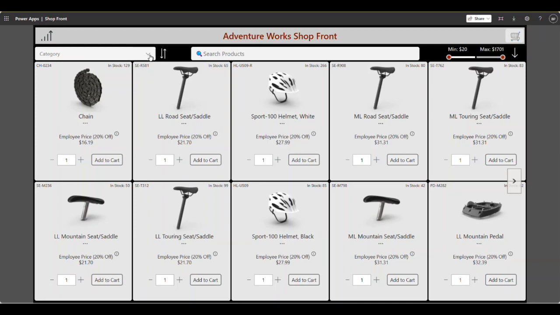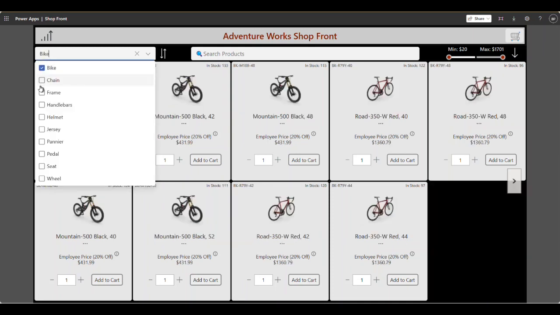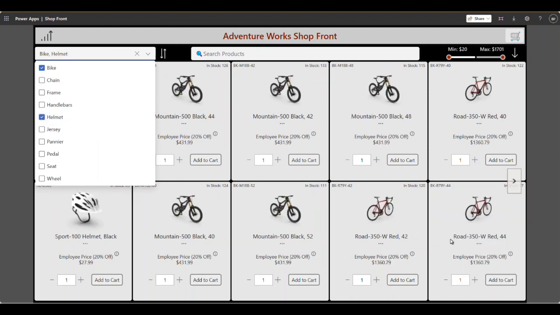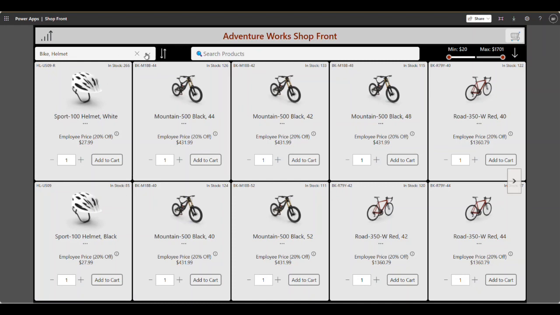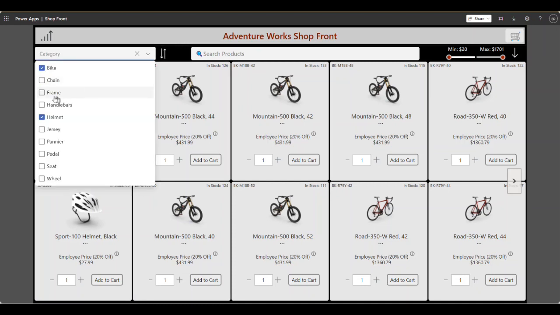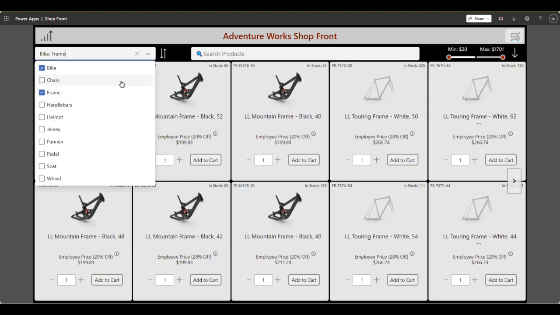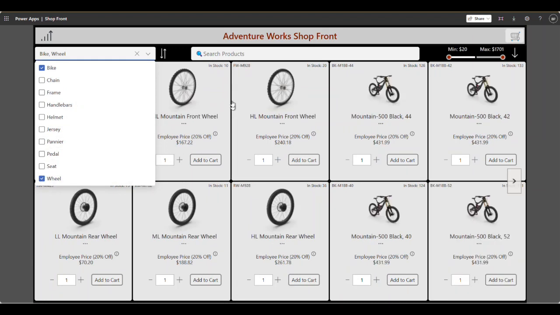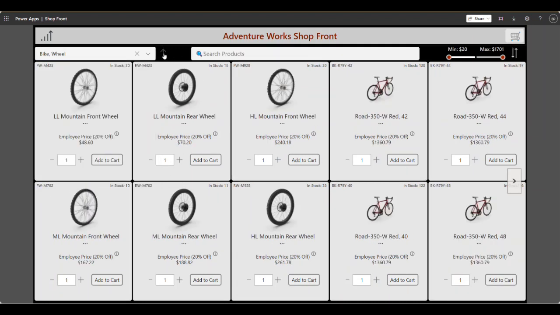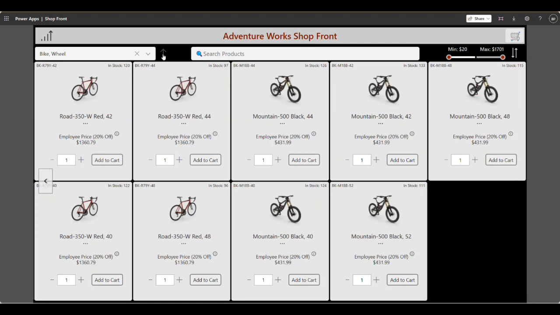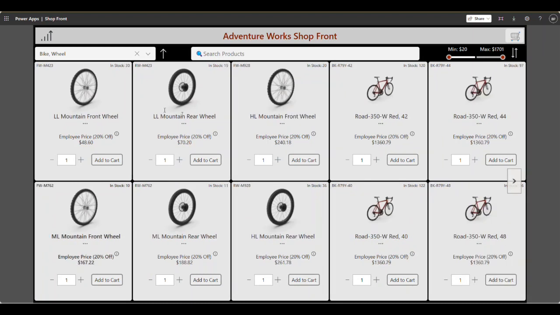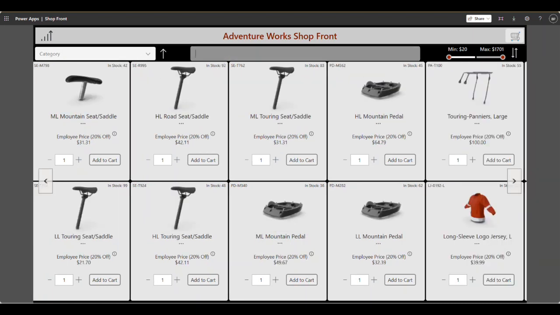Let's take a look at the AdventureWorks company shopfront that allows employees to purchase company products. Employees can sort the products using the category filter. They can select one or multiple categories. Employees can also use the sort button next to the category filter to sort the products in ascending or descending order based on product name. Upon clicking the X, the category filter is cleared.